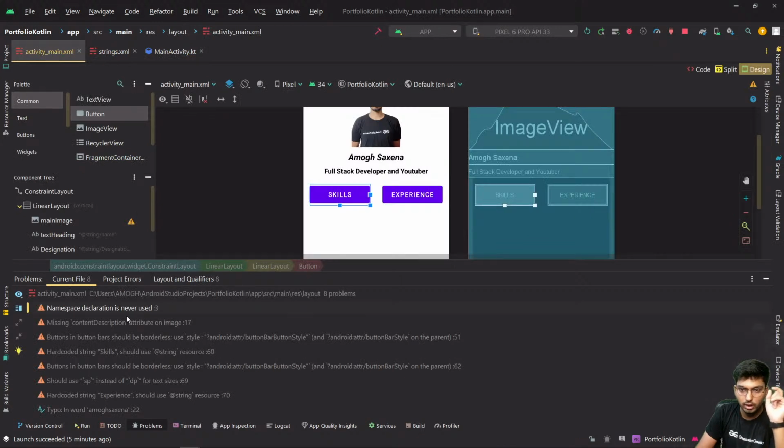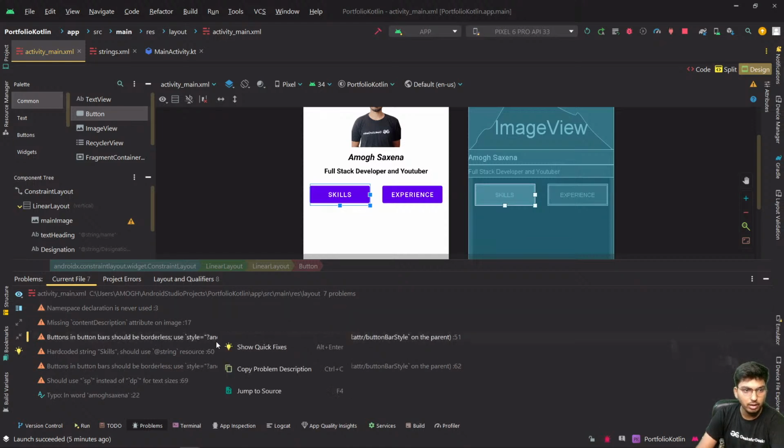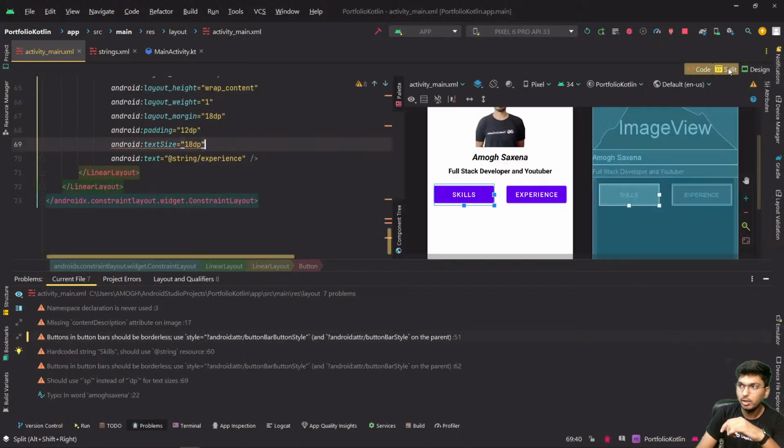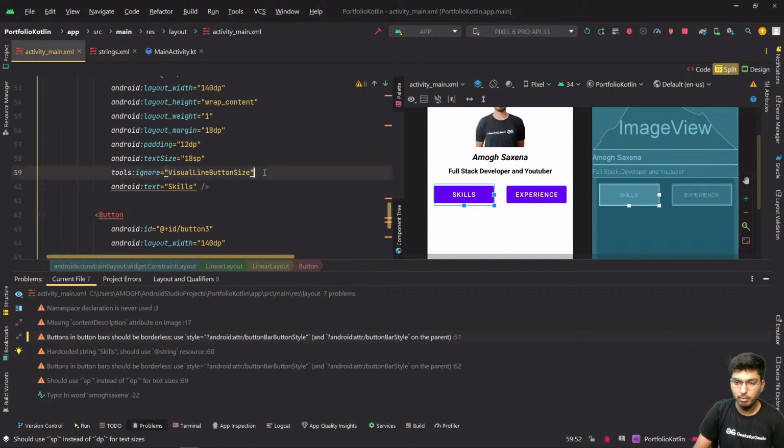So similarly for all these images that we are getting, you can just keep it like that. Now buttons in button bars should be borderless. Use style like that to do that. So inside this style, you can write button on barless. You can even do it from there as well, but I am going to physically write it so that we will know what is happening.